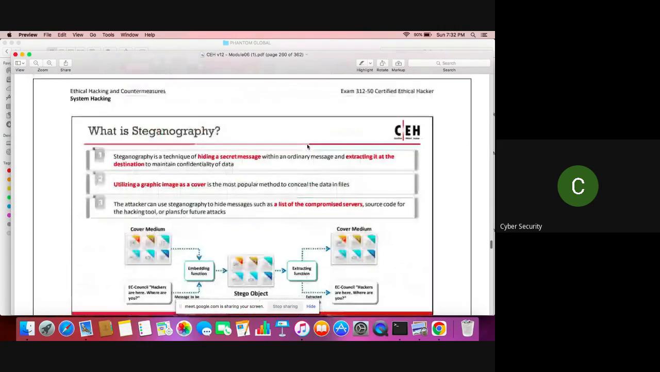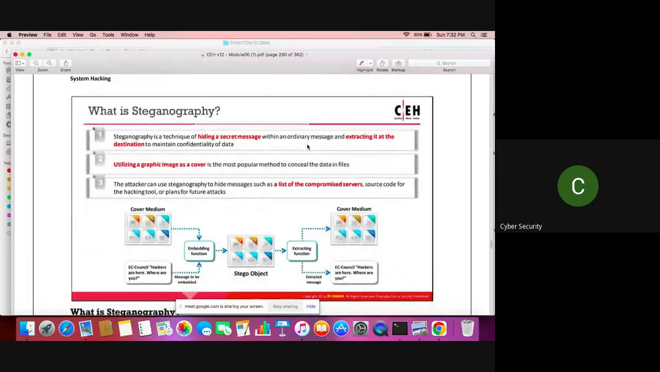So that's steganography, mainly using a public image as a cover. Utilizing a graphic image as a cover is the most popular method. So hiding messages within images. It's not only images, they hide it within documents, within applications, within audio and video files. So they can hide messages there.